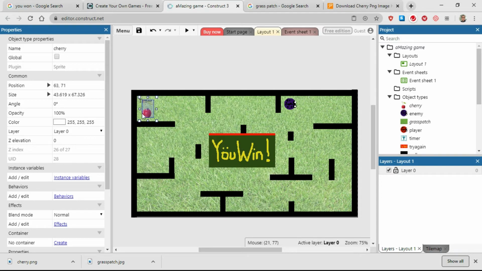When you put your cherry over there, you will see under position it is 63 by 71, or X is equal to 63, Y is 71. I need you to take note of that. If you have a pen and pencil, you can write it down. So 63 will be X, 71 will be Y.